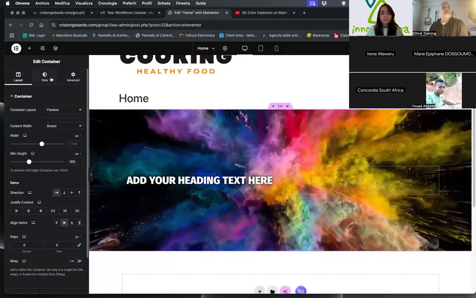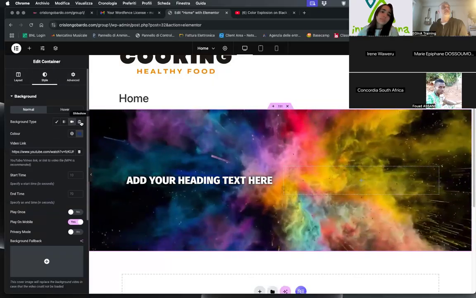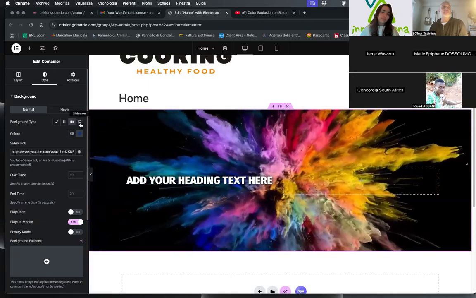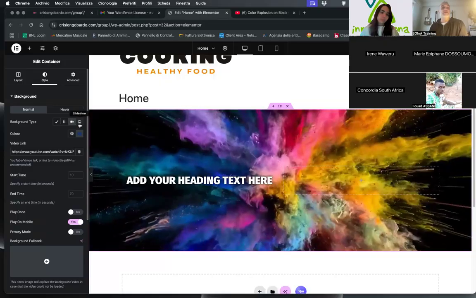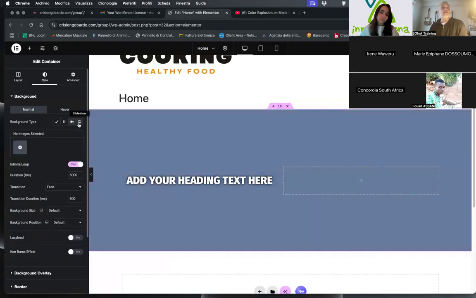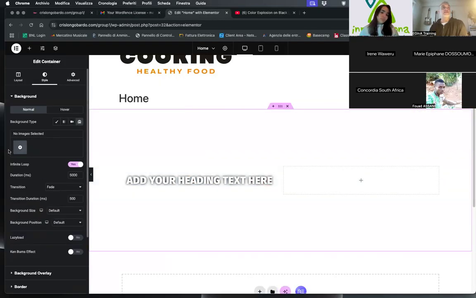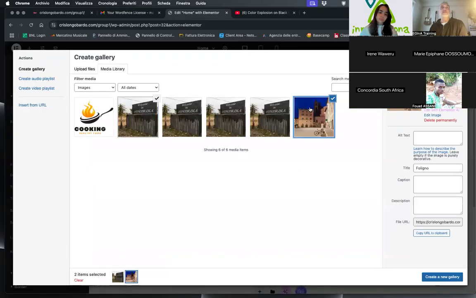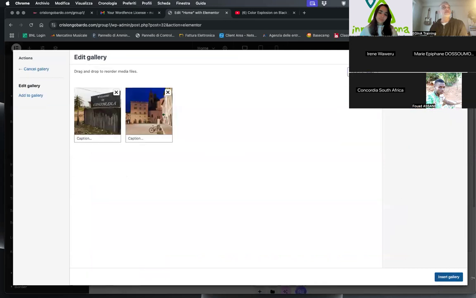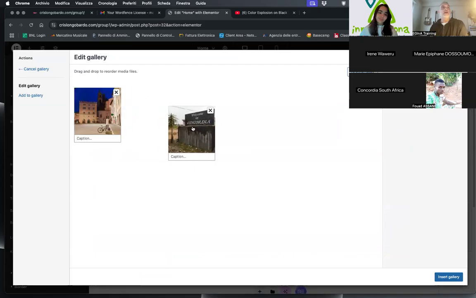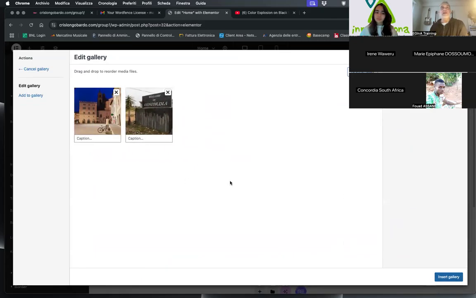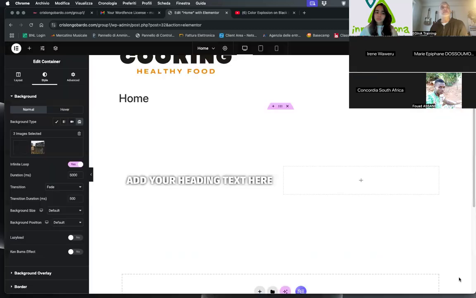Another thing, the last thing of the background: I can also choose a slideshow as a background. Slideshow means that I can choose different images. Here we have only these two. I can change the order, okay, simply by drag and drop.